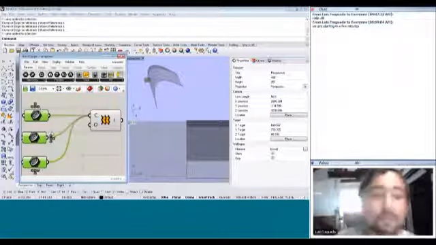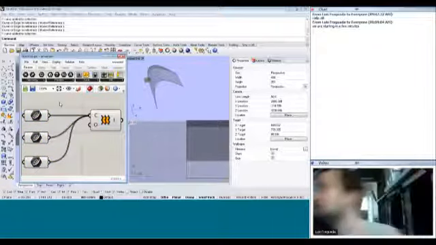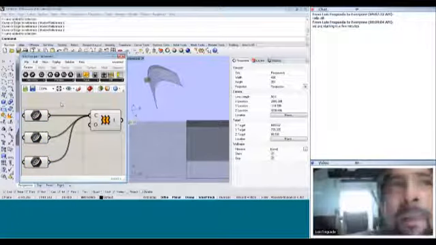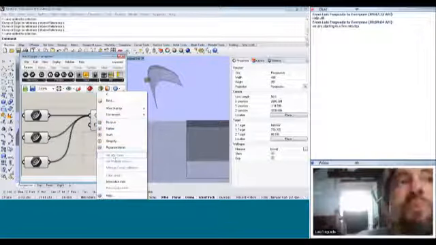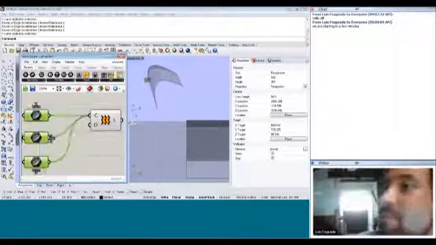Yes? Yeah? If you right-click on the C on all the inputs, you can do the same stuff as what we've done out here. Exactly. Yeah.